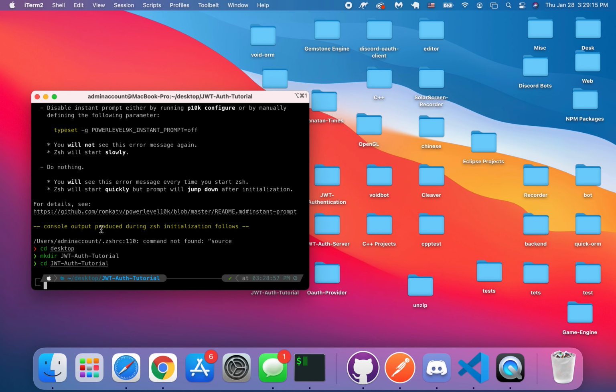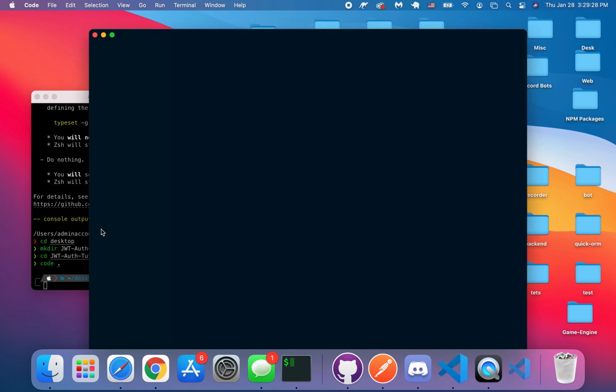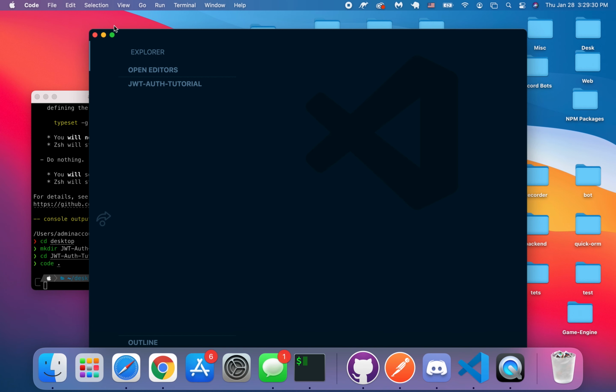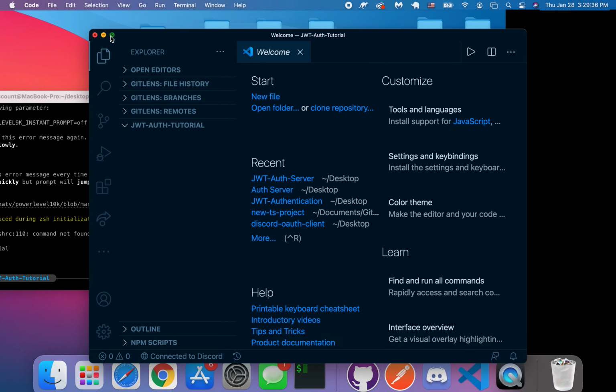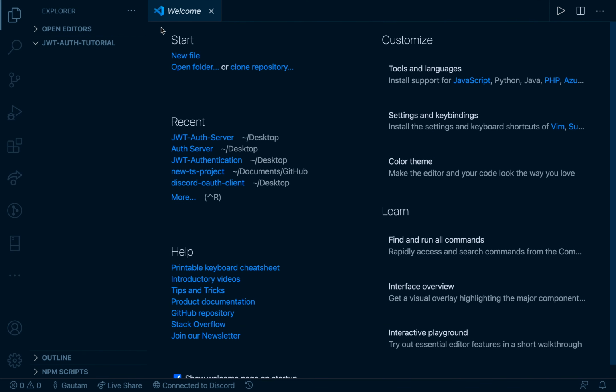In order to open it, if you have Visual Studio Code installed, then you should have the CLI installed called code. So all you have to do is go to the terminal and type in code and then a dot. Sorry about that. Which will open up your folder in Visual Studio Code.